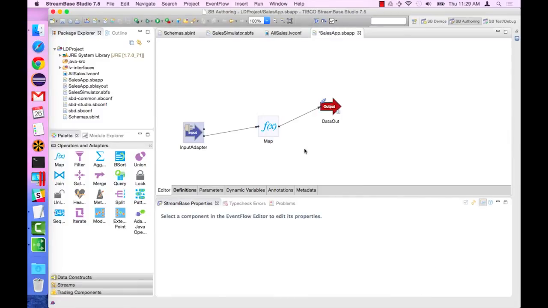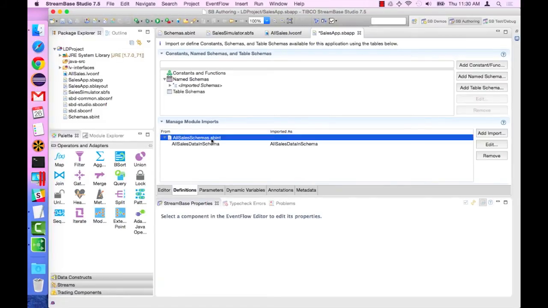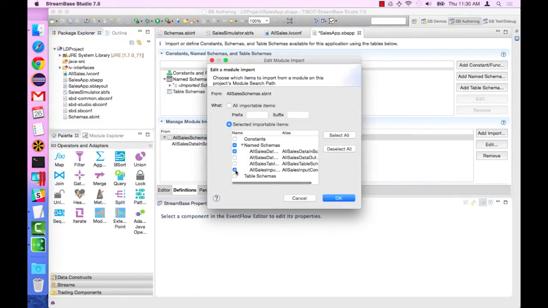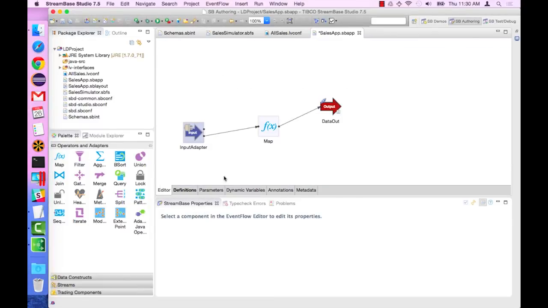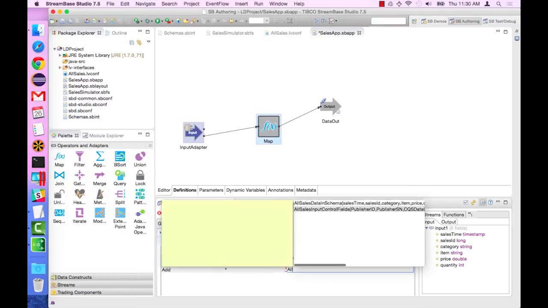Next, there are some control fields. There are advanced features of the Live Datamart Server, in particular for HA, for high availability and recovery. Here we're going to just not set those values, but we do have to configure this. So I am bringing in the control fields and telling the map operator to set them to nothing. So we're going to edit this map operator and indicate that.